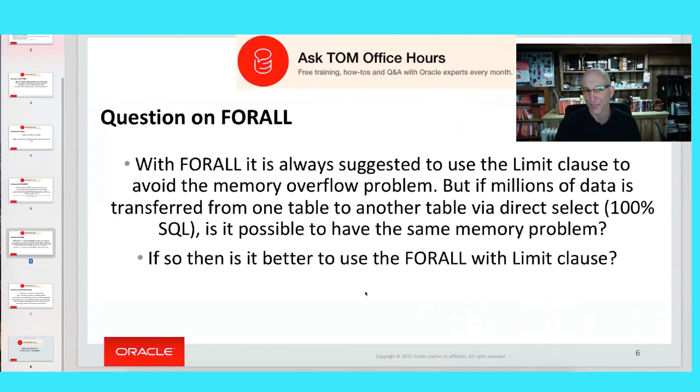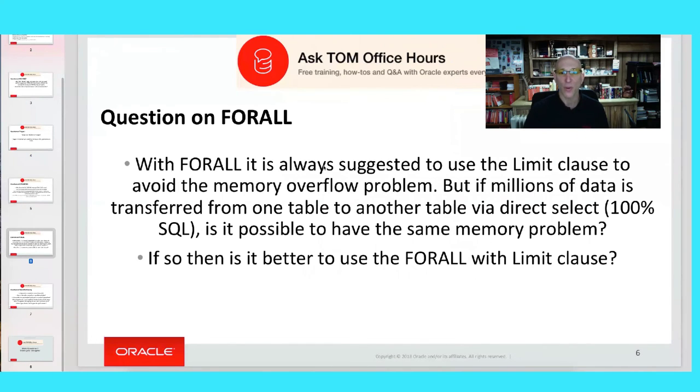Question on FORALL. I got this in my inbox the other day. With FORALL, it is always suggested to use the limit clause to avoid the memory overflow problem. But if millions of rows of data are transferred from one table to another via direct select, is it possible to have the same memory problem? And if so, is it better to use FORALL with the limit clause?